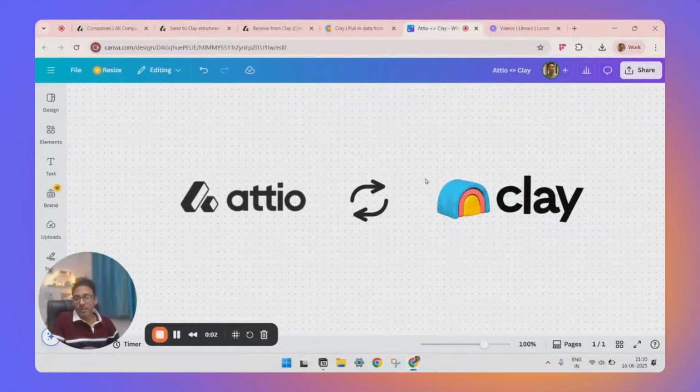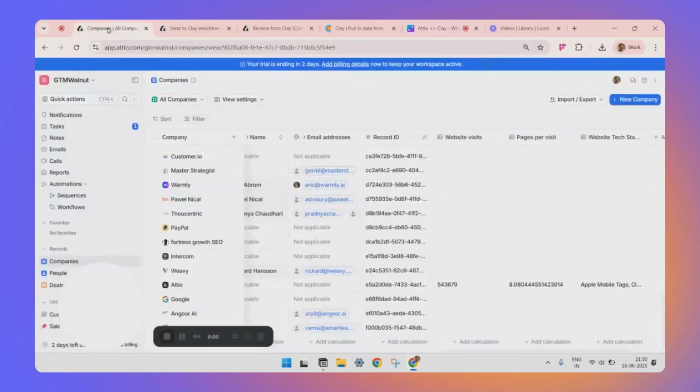Hey, in this video, I'm going to talk about a specific CRM enrichment use case, and I'll show you how we can have company data in one of our CRMs, say Attio, send that data to Clay, enrich the company data, and then get it back to Attio, right? So there are two workflows that I'm going to show you in this video.